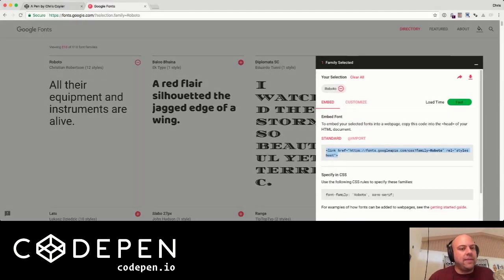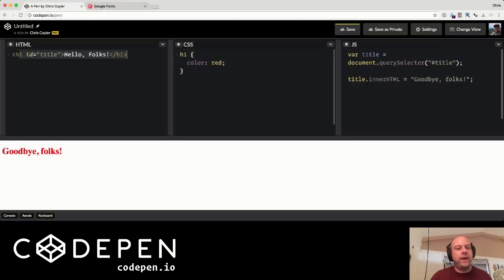One is a link tag. Now, if you know anything about web design, the link tag goes in the head of your document. It's the only valid place it can go. But we don't have a whole doctype here, so how do you do that in CodePen?